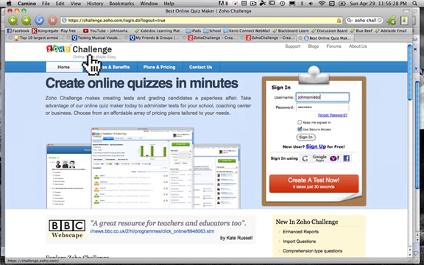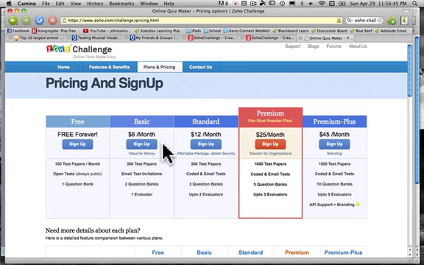Zoho Challenge is the third one in our test series. Zoho makes lots of different programs. Zoho Challenge is their online testing. Now this is quite a lot different to Quizlet in that you actually have question banks which you add the questions into yourself. Now as far as pricing goes, it's free to use. However, if you want the extra features, you have to pay.